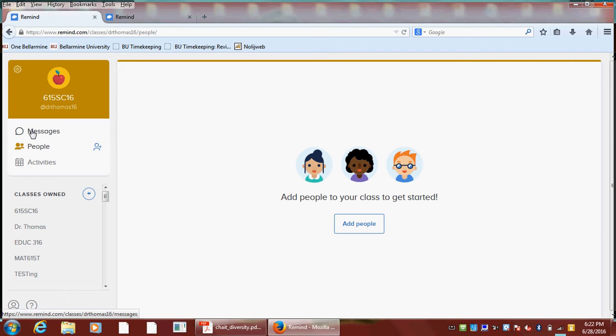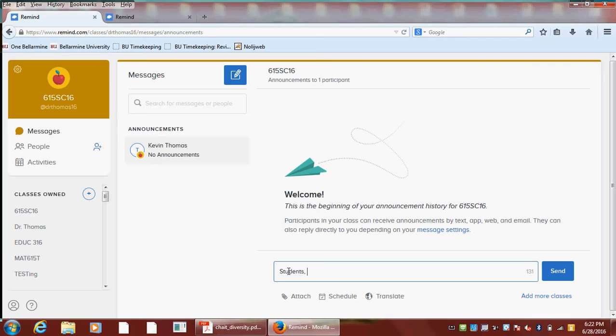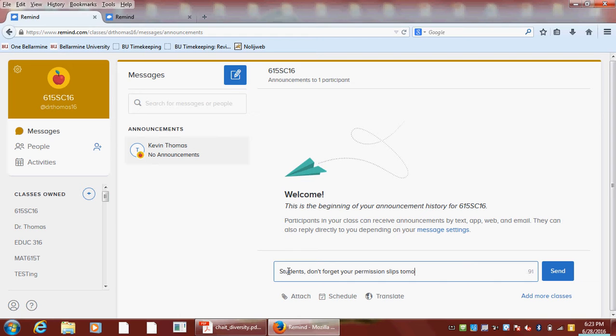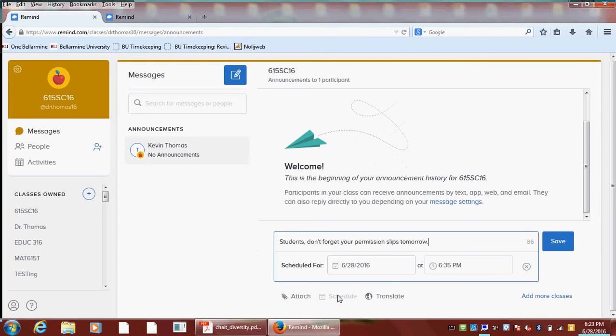Okay, if you want to send messages, you just click right here. You type the message that you want in here. Students, don't forget. If you need to attach attachments, you can. You can also schedule announcements. By just clicking on this, you can schedule it. So maybe you set it up in the morning, but you don't want it to go out until later that afternoon. You can set those up. Okay, so great little tool here.